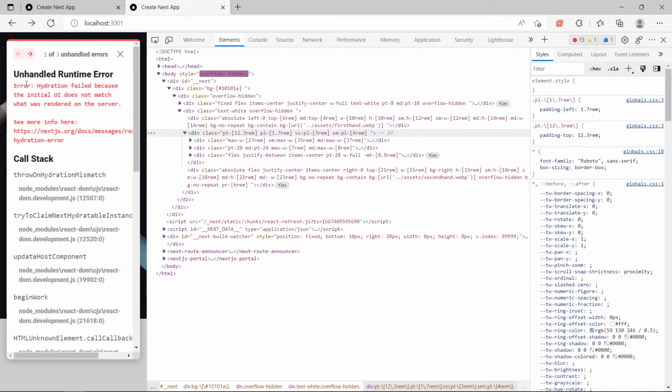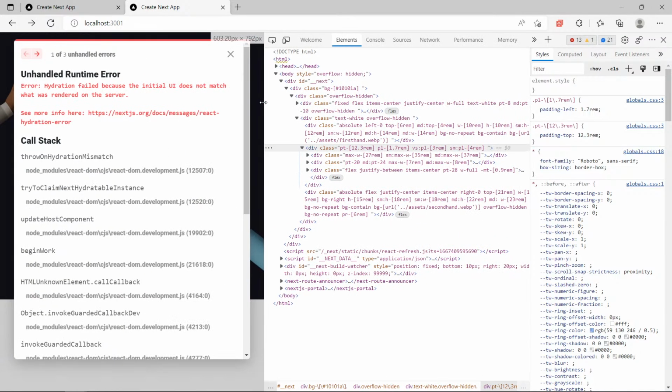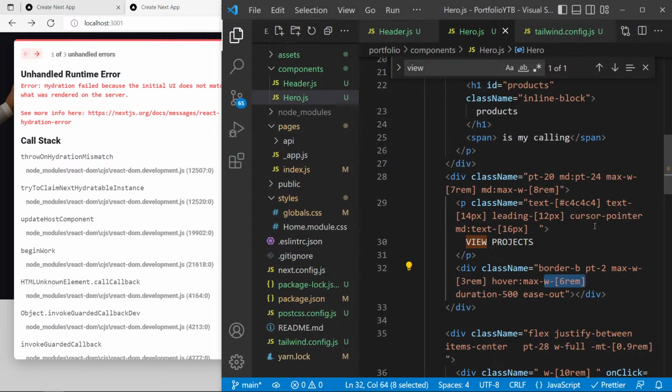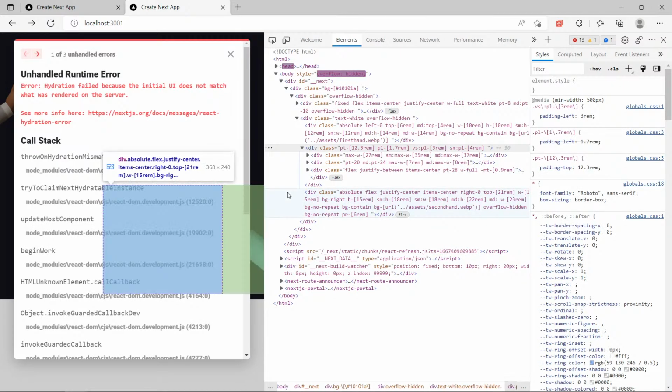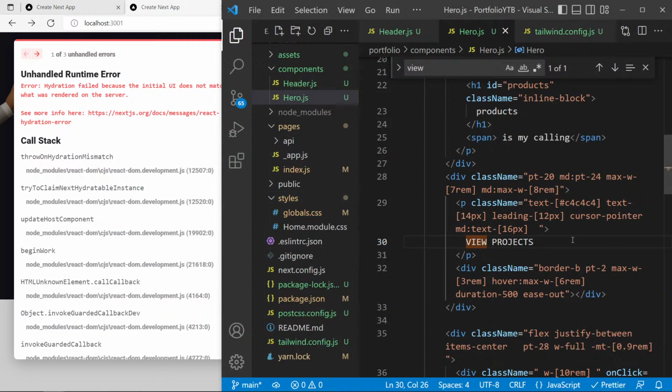Probably. Oh, hydration failed because the initial UI does not match. What is this? Save, refresh. What? I've said hover.